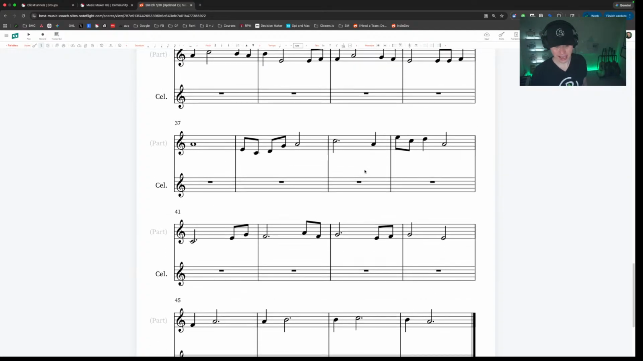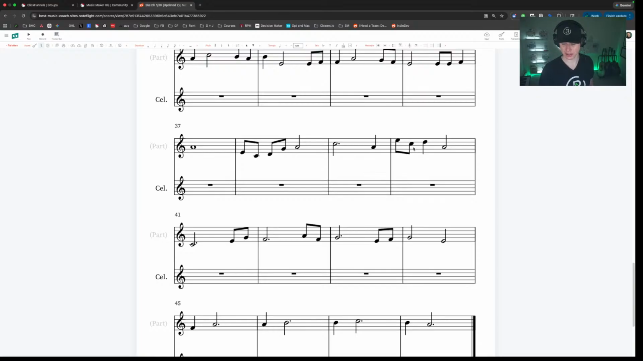So at the end of the A section, what you'll do is just change this a little bit, or keep it exactly the same. What I invite you to do is create some variation this time in the A.